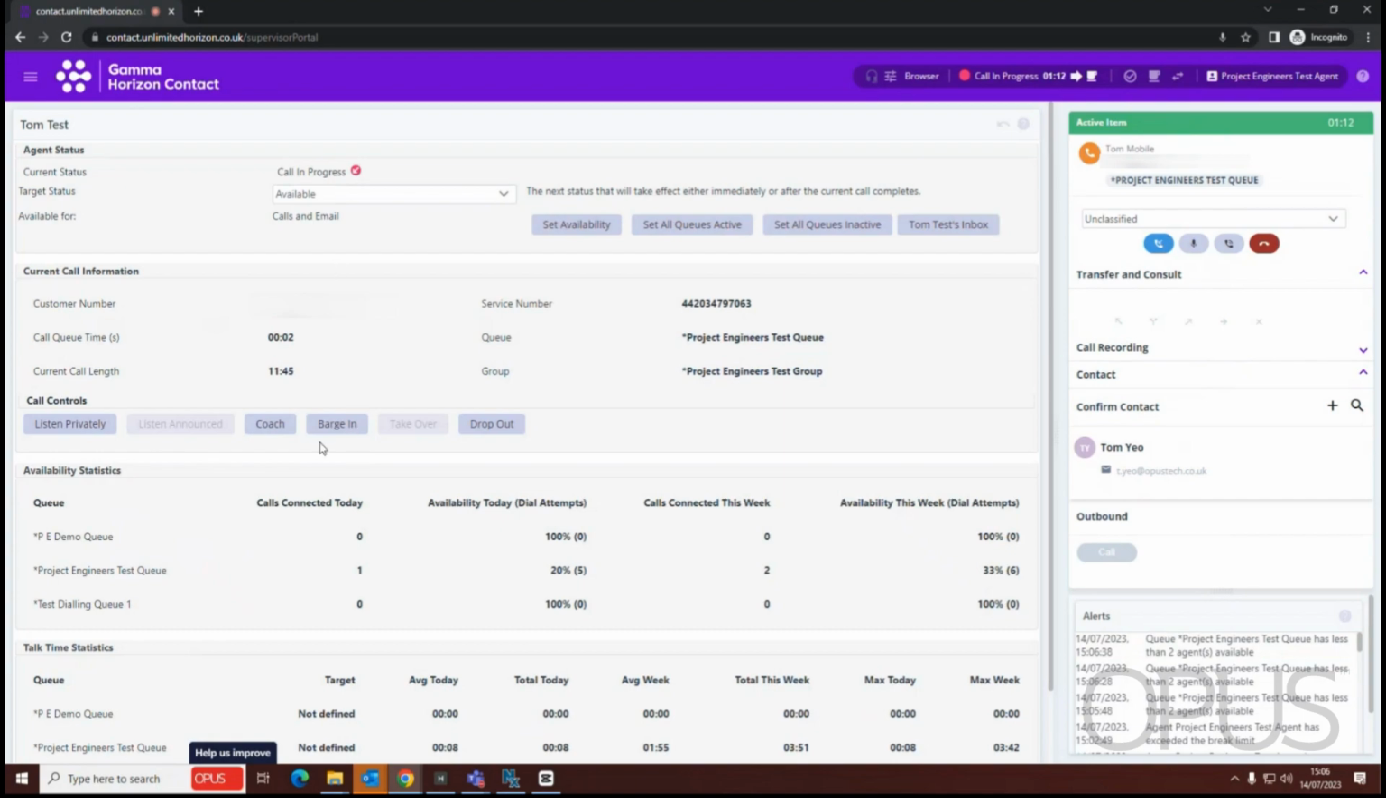Barge in allows me to come into the conversation with both the caller and my agent. So it would effectively be a conference call or a three-way call where I could then advise, etc. Drop out obviously removes me from actively monitoring my agent.